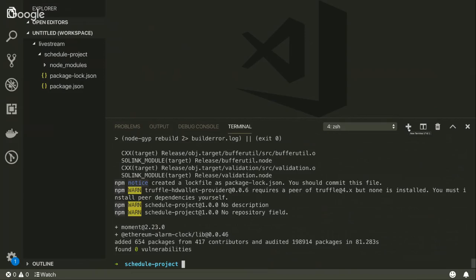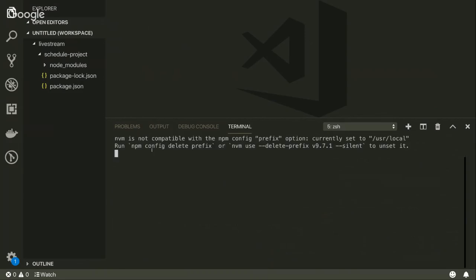I will open a new terminal window, and here what we will do is we will run npm install --global ganache-cli. I've already run this command, but you guys can run this, and this will install the latest Ganache CLI, which is your own local blockchain.